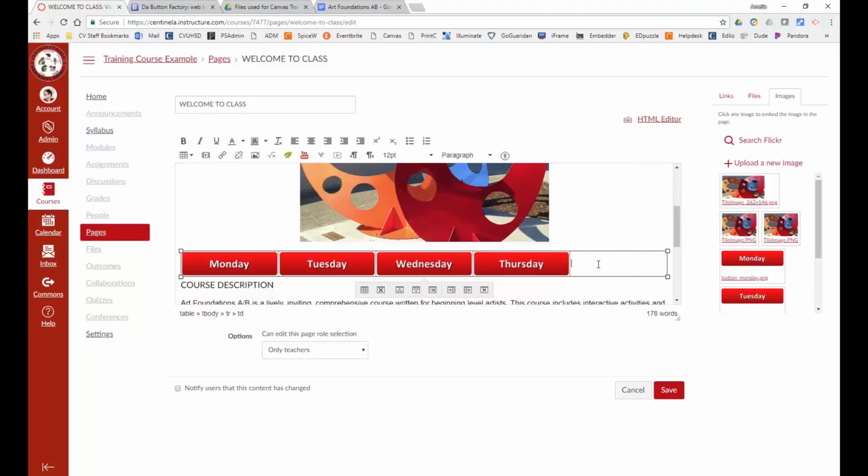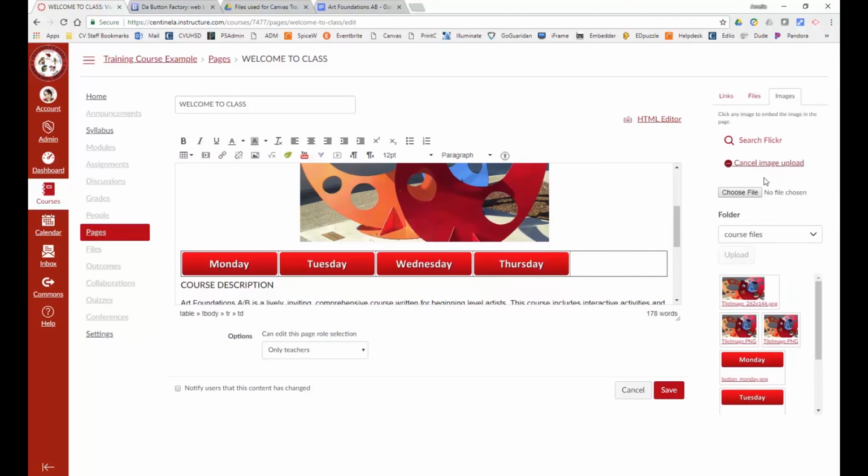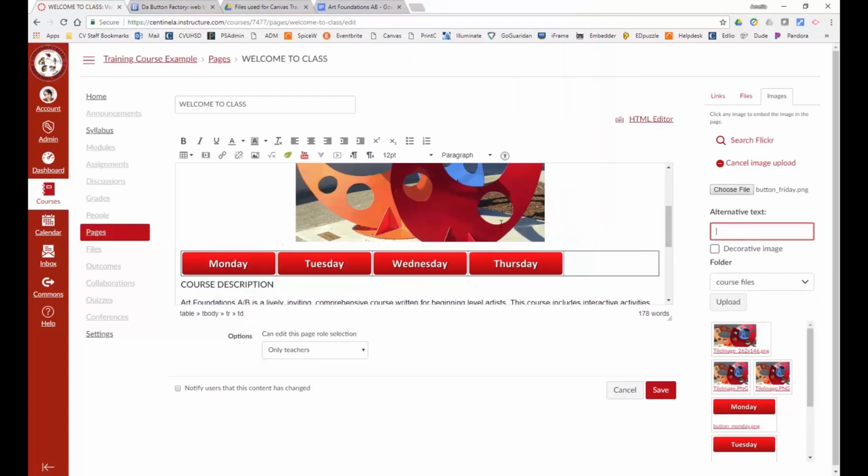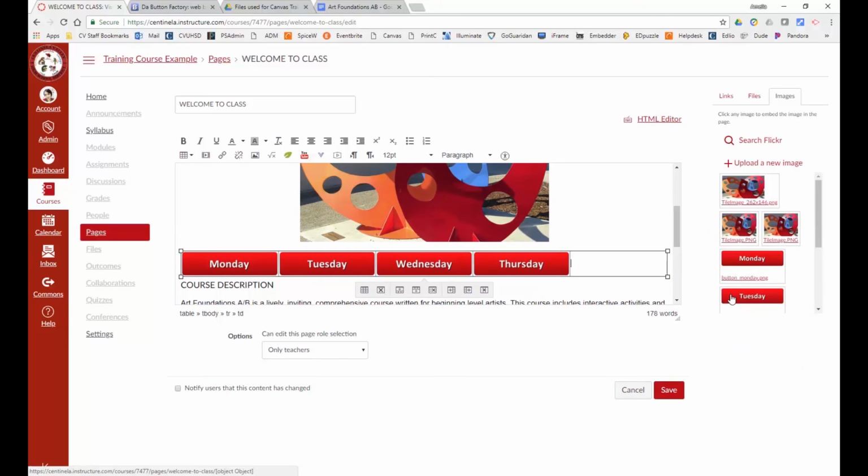Add the last button to the cell by selecting Images, Upload New Image, choose a file, and select the button. In my example, it is the Friday button. Add alternative text for accessibility. Select Upload, and now I have finished adding all of the buttons to this homepage.